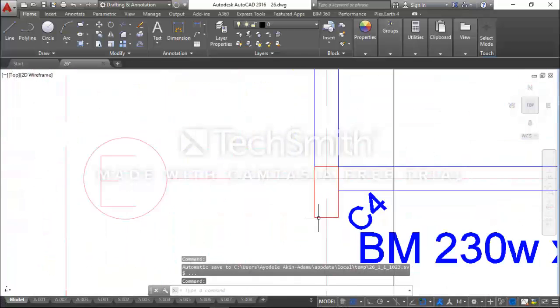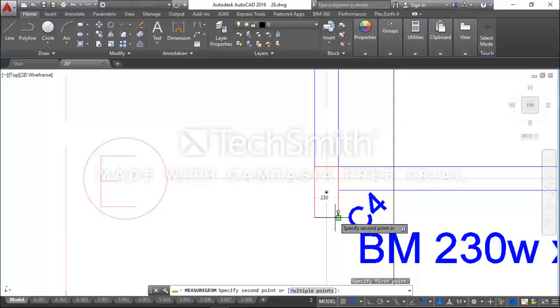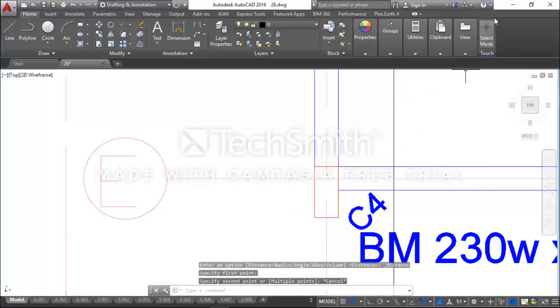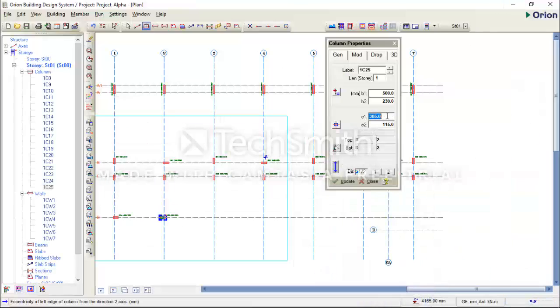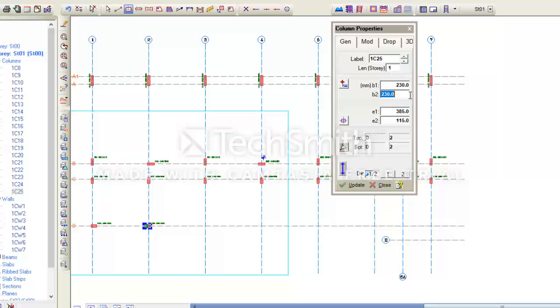So these are our columns and these are our lower left corners. I'll use the measure command to take measurements. Our B1 is 230. Our B2 is 500. Our E1 is 115. Our E2 is 385. So you should know this value. I'm going to enter this on AutoCAD. So B1 is 230, B2 is 500, E1 is 115, E2 is 385. So I will enter this here.